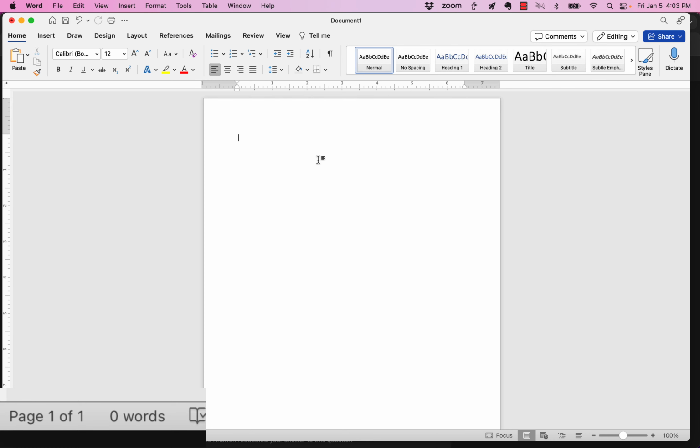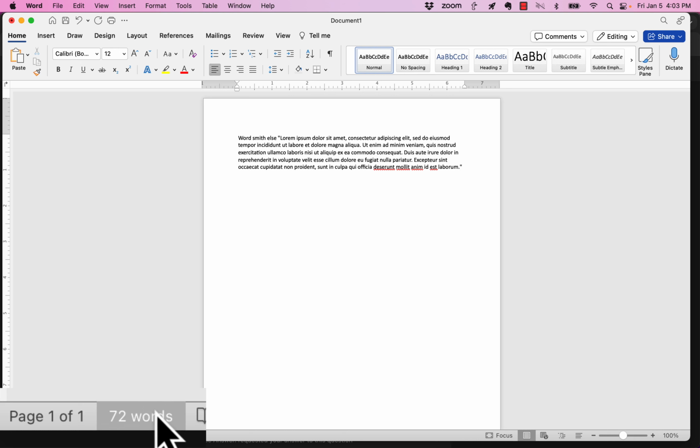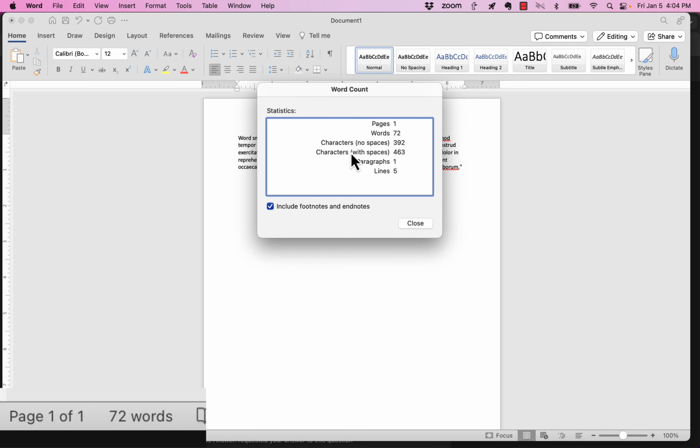And every time I type a word, there's one word. There's two words. There's three words. Boom. There's 72 words. If I click on it, 72 words, 392 characters with no spaces, 463 characters with spaces, one paragraph and 5 lines.